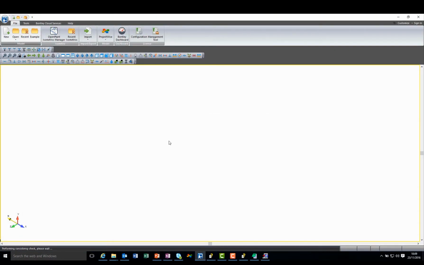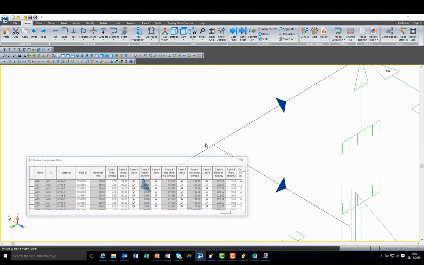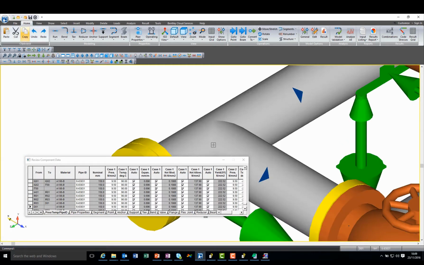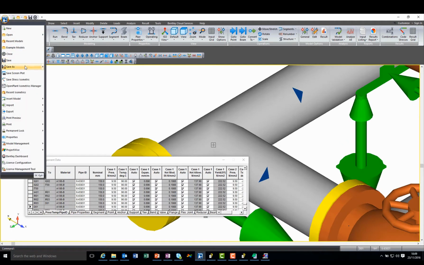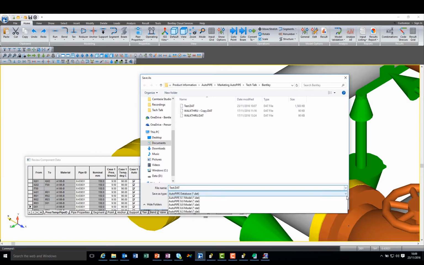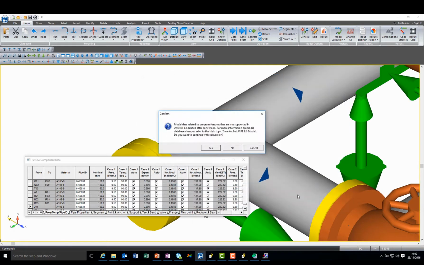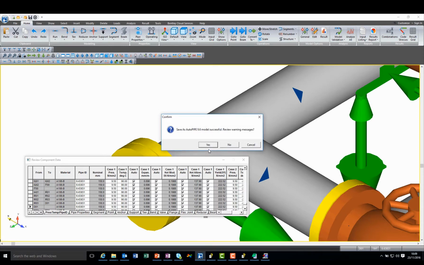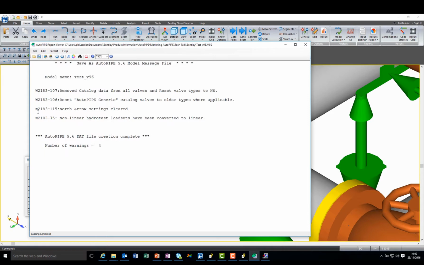Back in version 11, the correct way to go back to an earlier version is to save as version 9.6. So open the model, save as, select version 9.6, and say OK. This goes through a process of removing all the unsupported items that version 9.6 does not support. You will see that the non-linear hydra tests revert back to linear, so inevitably the results will change.